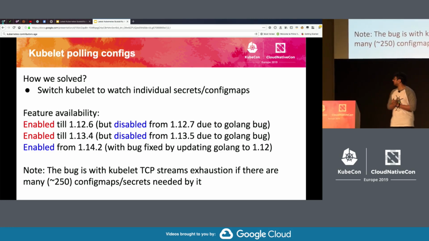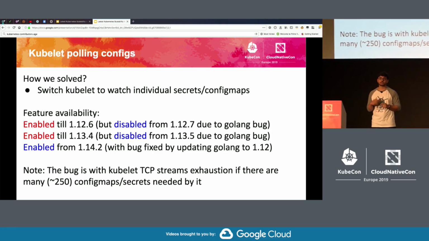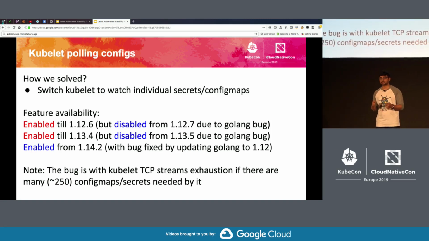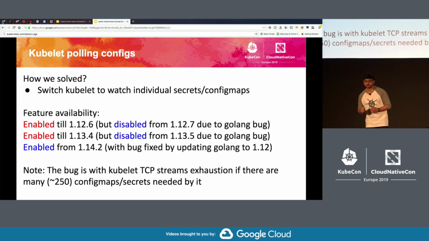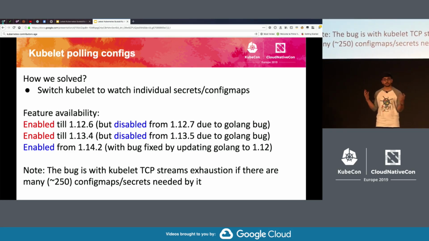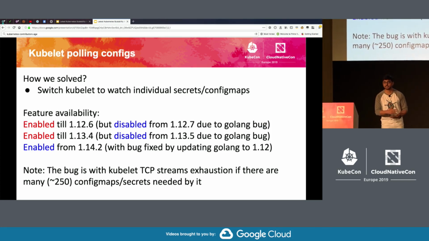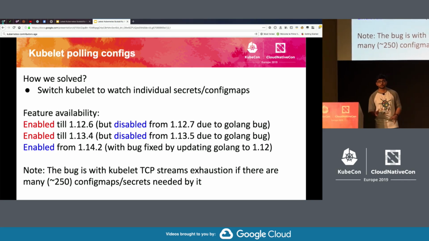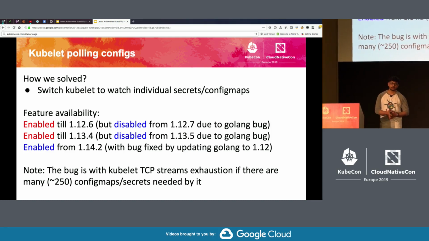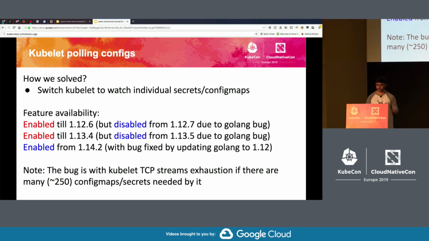So the bug itself is that Golang 1.10 and 1.11 made a breaking change with the HTTP client library: when all the streams of your TCP connection are exhausted, the client does not automatically start a new TCP connection. And in Kubernetes, we multiplex watches onto a single TCP connection, and each watch uses one stream. So as soon as there are 250 secrets or config maps, you have 250 watches, and that eats away your TCP connection, and the node can then go dead. This behavior was fixed in Go 1.12, so we went ahead and fixed that for release 1.14.